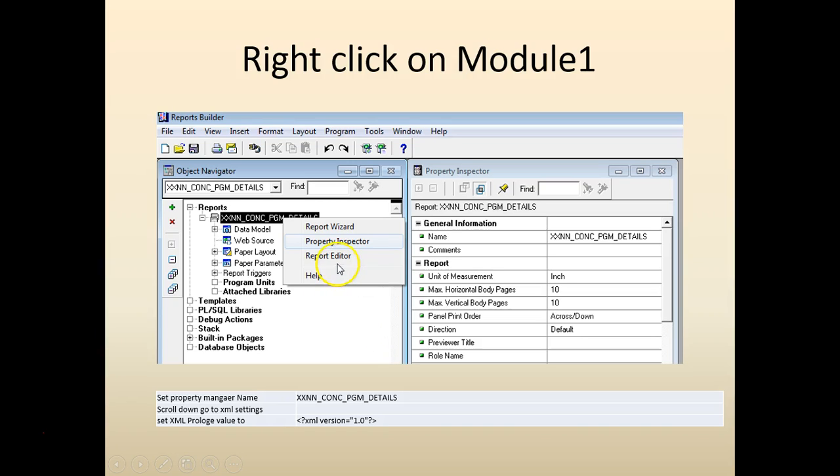Once you see this report, you just right click on Module 1 and choose property inspector.